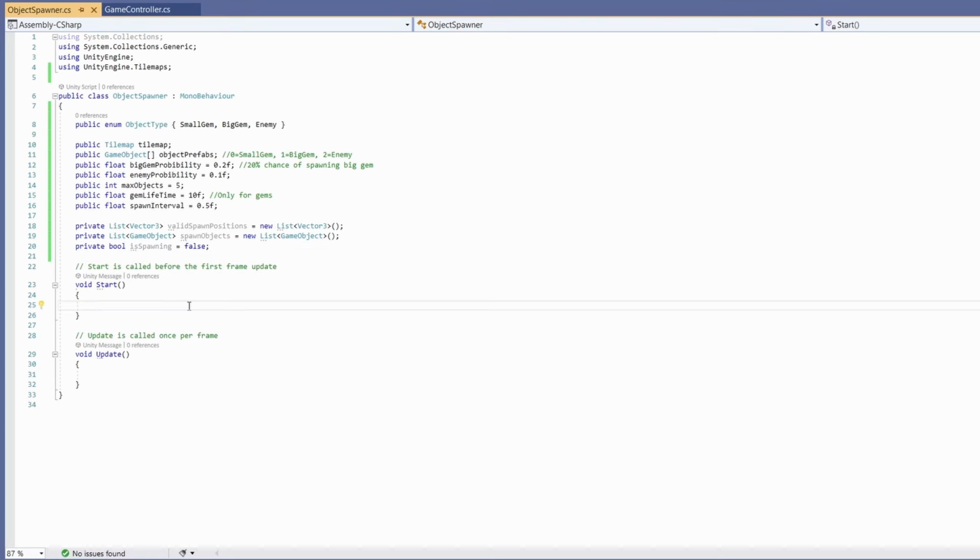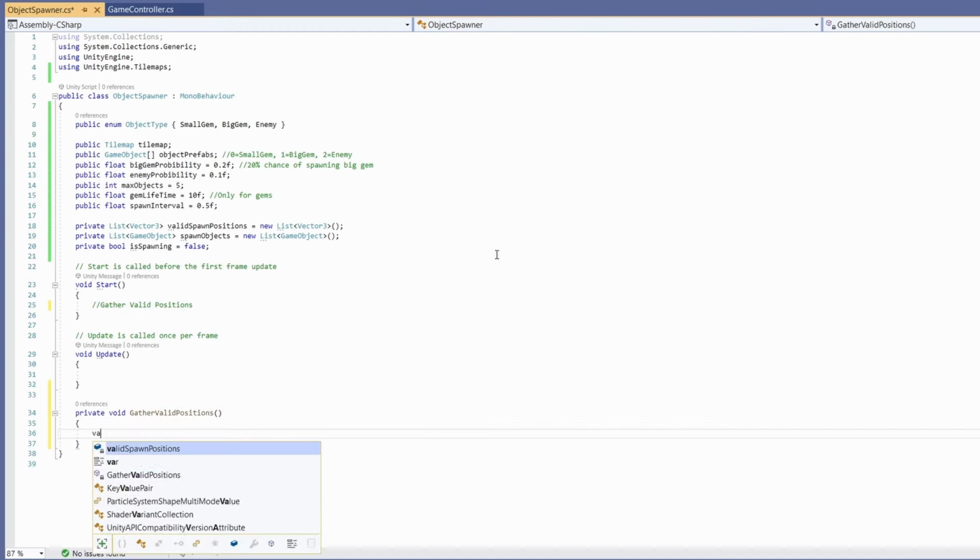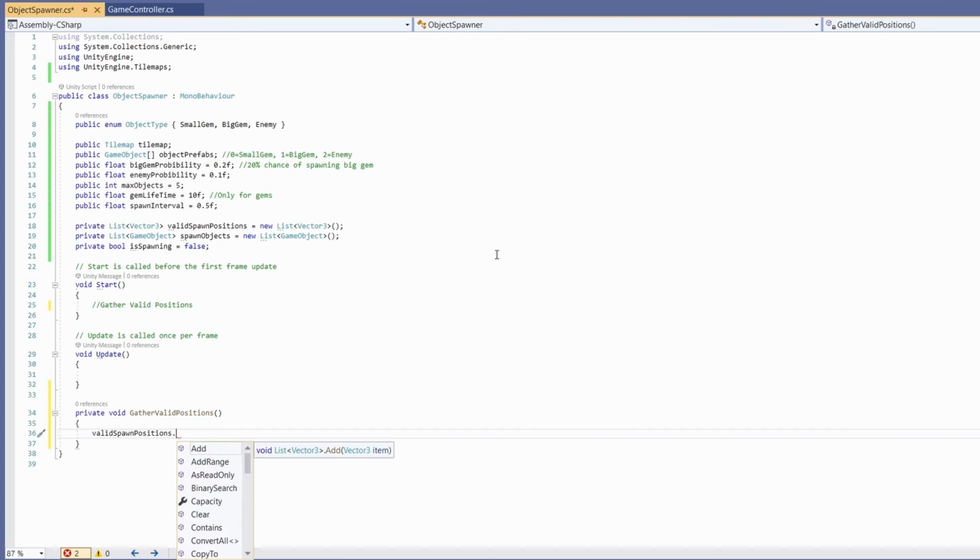So first of all, in our Start, what we're going to do is have a function to gather our valid positions. So where can we spawn our items, which we want to be on top of our tilemap. So let's write a function for this. So we'll go private void GatherValidPositions. First off, we're going to go validSpawnPositions.Clear, just in case we've moved level and our platforms have changed. We want a clean slate each time.